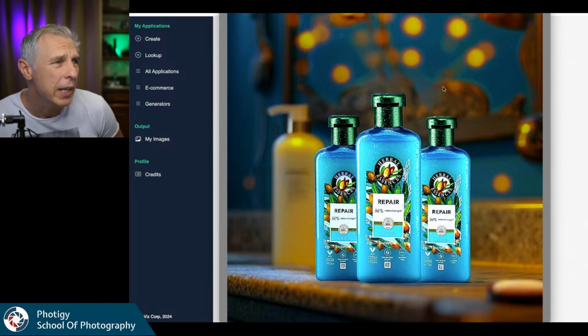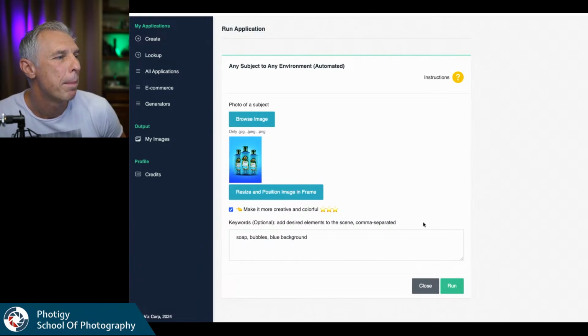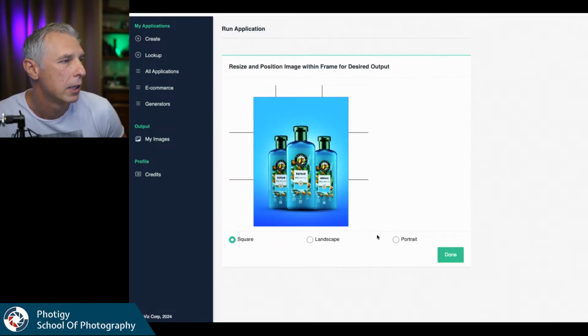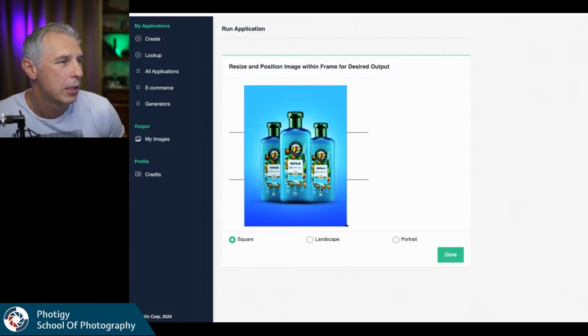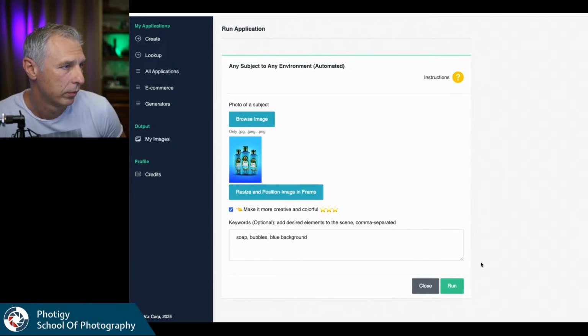Okay, and actually I need to regenerate it. I'm kind of not really liking it. But so, bubbles, blue background. So you need to kind of check and see what is going on. What about without creating colorful?